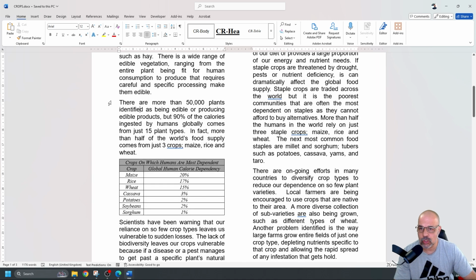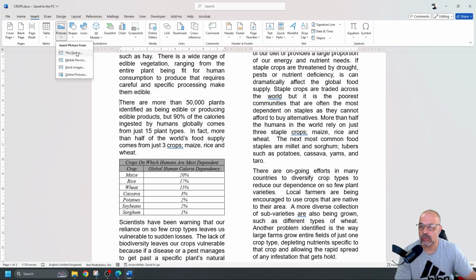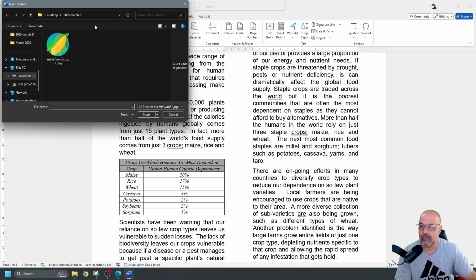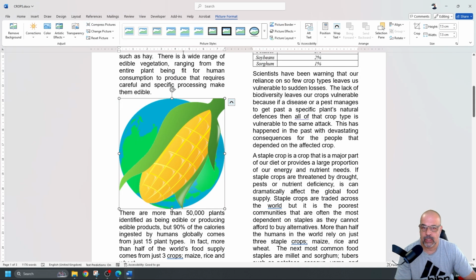I'm going to place my insertion point right at the beginning of that paragraph because that's where I want my picture to go. I'm going to go to Insert, Pictures, this device. It's in my folder. There's the picture there. So first thing I'm going to do is I'm going to change the size of the picture. So when you double click on the picture, it opens the picture format toolbar at the top.